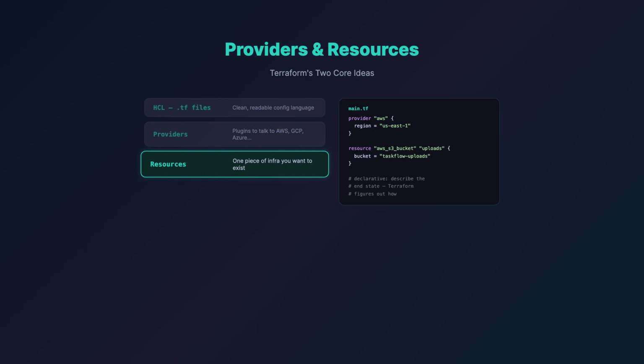A resource is a single piece of infrastructure you want to exist. A server, a database, a bucket, a network. You write a resource block. The type, for example, aws_s3_bucket, a name you'll refer to it by, and the settings inside.